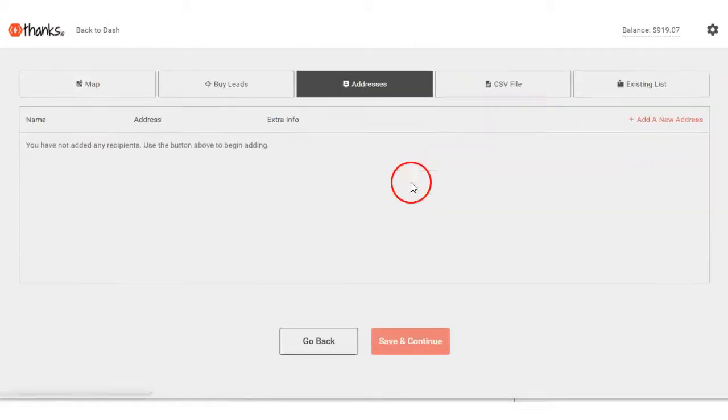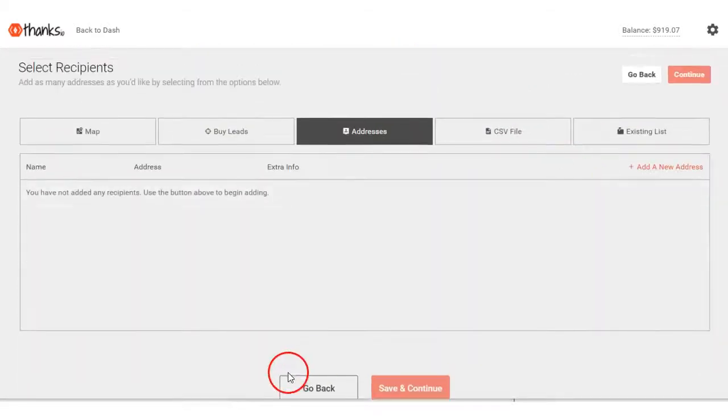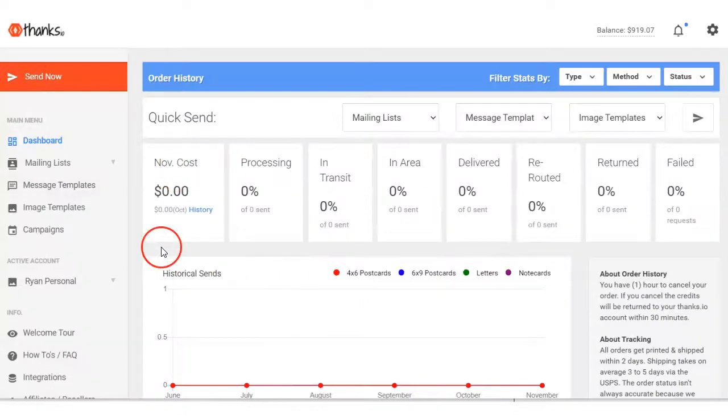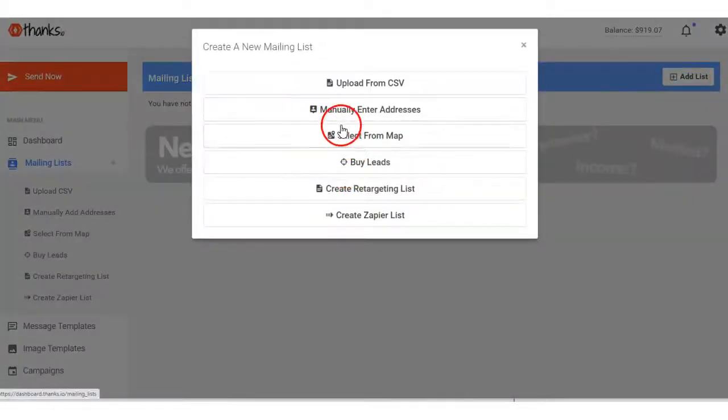Now what I want to show you though is the other way to do this other than the manual, and this is where it gets really cool, so bear with me here. I have my image and message created, but what I'd like to do is send my Christmas cards every year for Christmas, or automatically whenever I add somebody to my list. So what I'm going to do is I'm going to go into my mailing list section, and I'm going to add a list and call it Christmas cards.